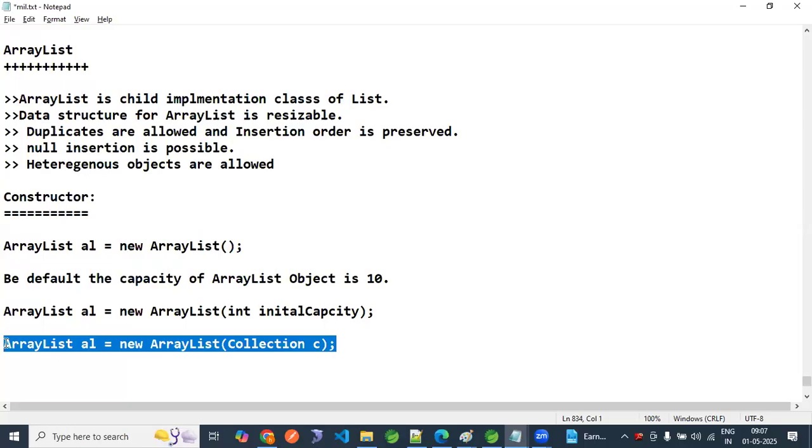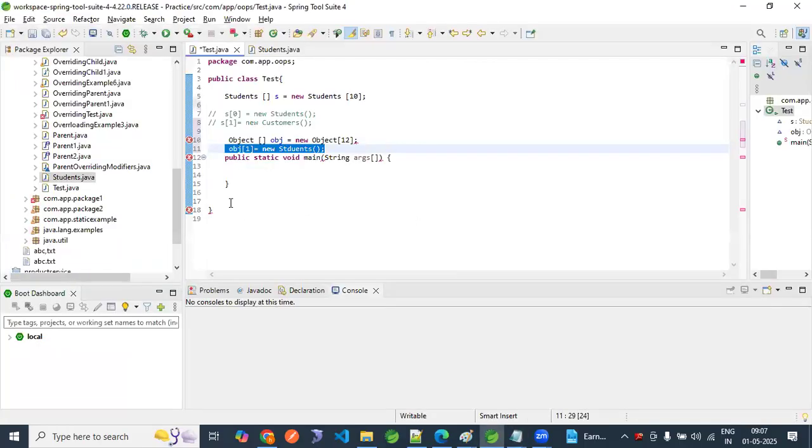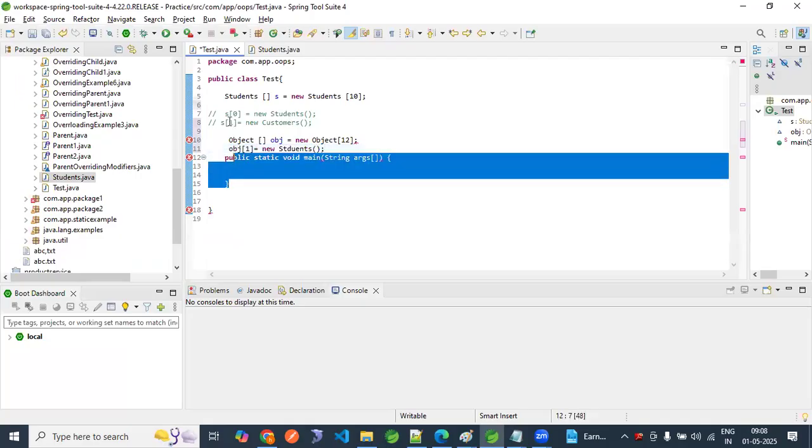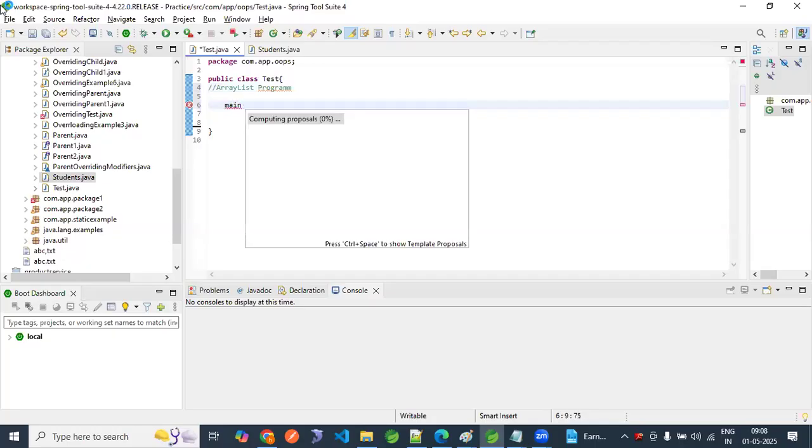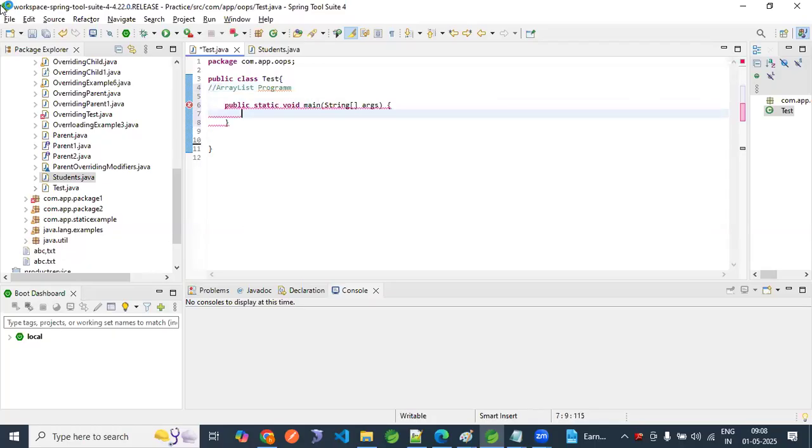Now let's have a program. ArrayList program. Let's have a main method. The main method is always required to run the program. Now try to observe.